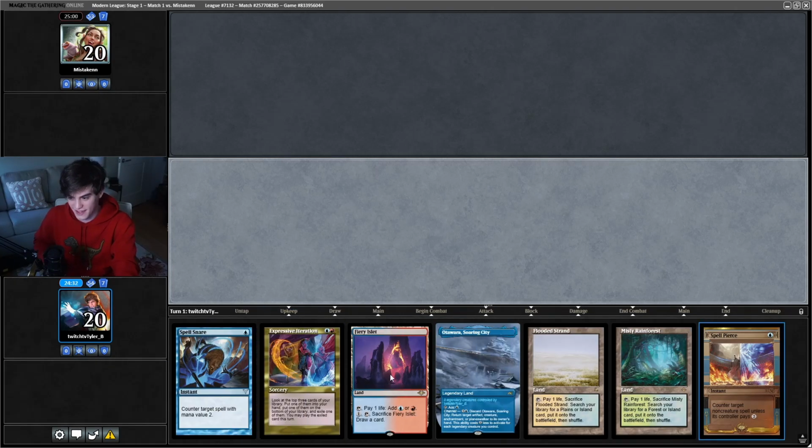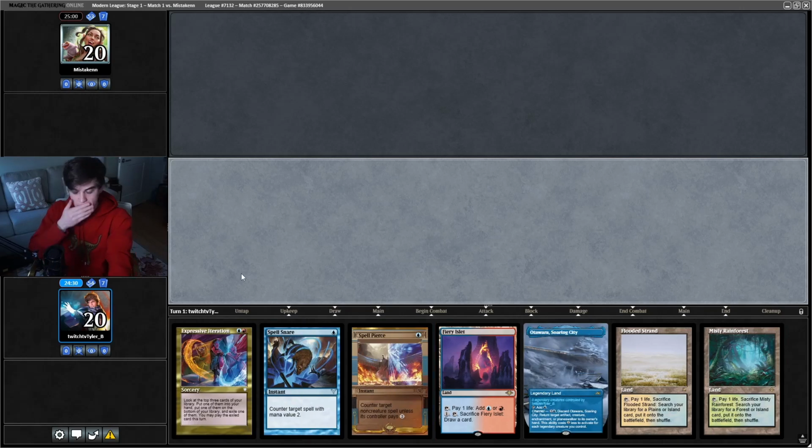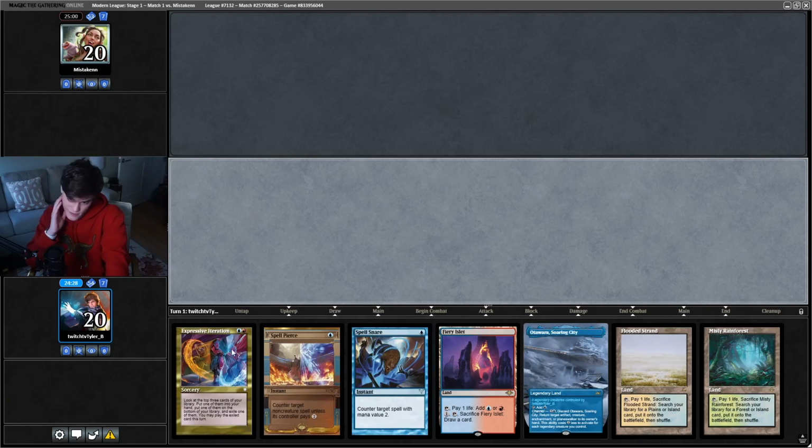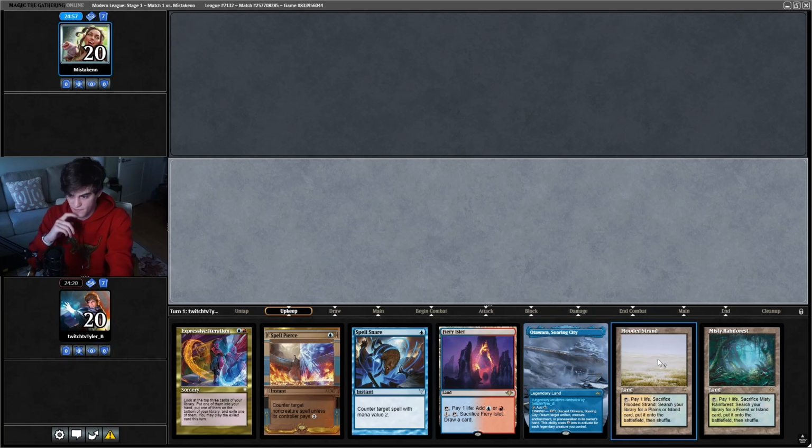Ooh, we got those land-heavy hands. I think I'm going to keep it. Our Expressive is going to help us dig a little deeper on turn 3. The only thing I'm worried about is a turn 1 Ragavan. But other than that, I think our hand is pretty good. And I'm definitely going to end up fetching for a Steam Vents tapped, probably.